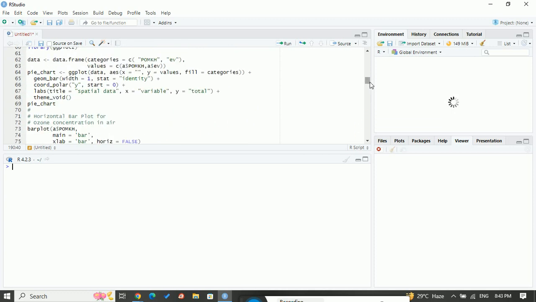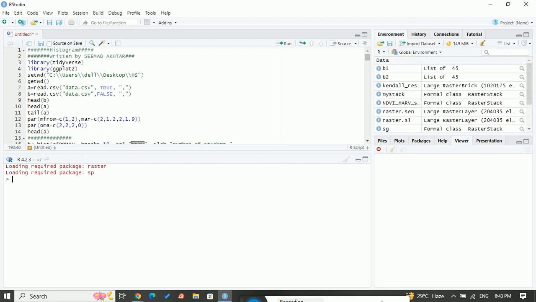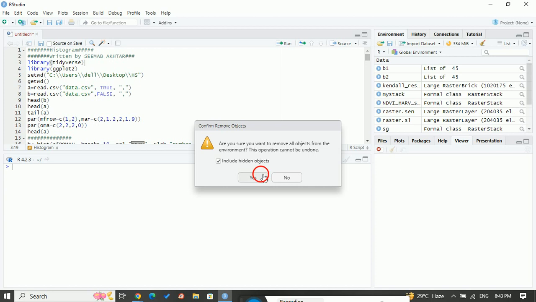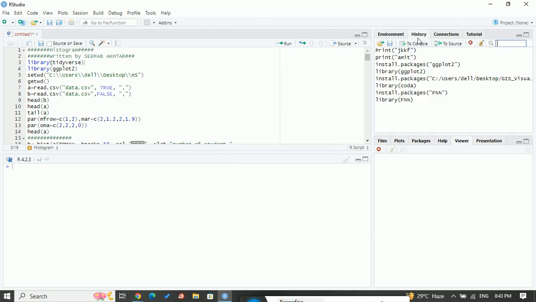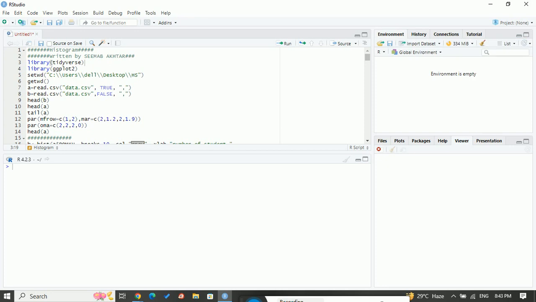In the previous class we have seen some important libraries, that is tidyverse and ggplot2. ggplot2 is a very important library for data visualization, and tidyverse is also a very important library for data visualization, and lots of libraries are very good for data visualization in R, and today we will see all of these one by one.